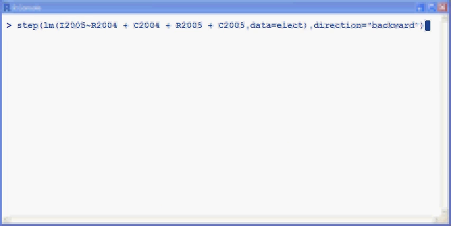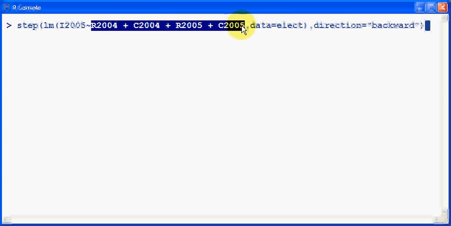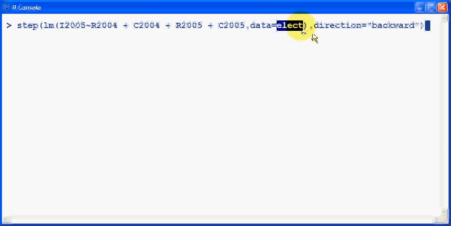Let's consider first the backwards elimination method. The command we need is step, followed by LM for linear model, followed by the name of the DV, tilde, and then a list of all the IVs we're considering. And the data we're using is called elect. Then we state the direction, which is backward.